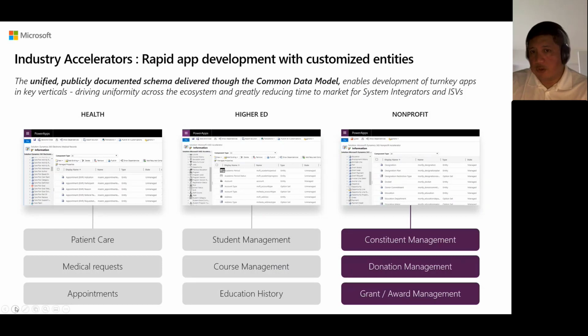What is also available to you is what we call industry accelerators. So if you work in a specific industry, you can overlay the Dataverse platform with these industry accelerators to help you build out a solution that's catered for your industry. For example, if you work in the not-for-profit industry, you've got an industry accelerator that manages constituent management, donation management, grants and awards management, for example.